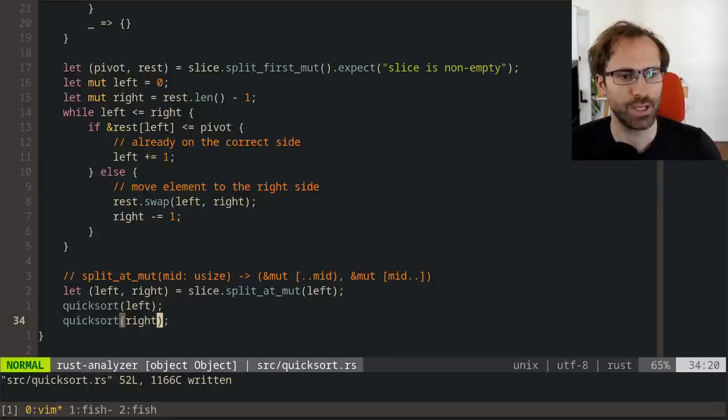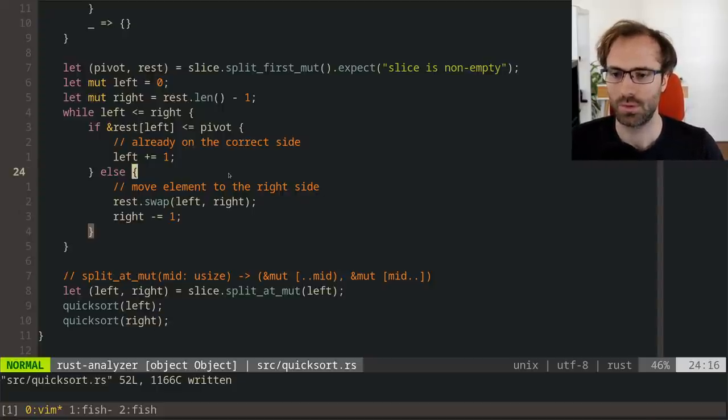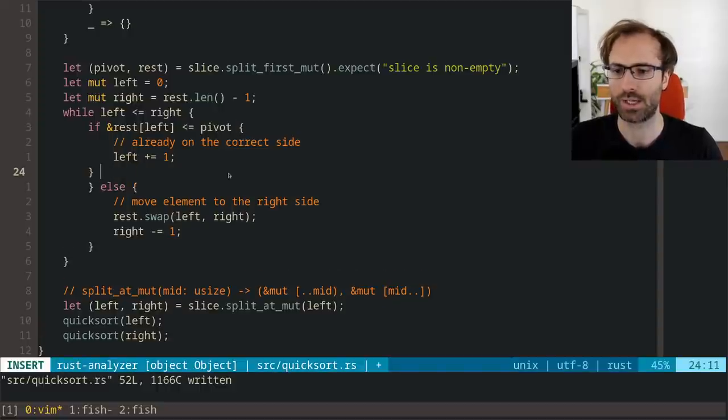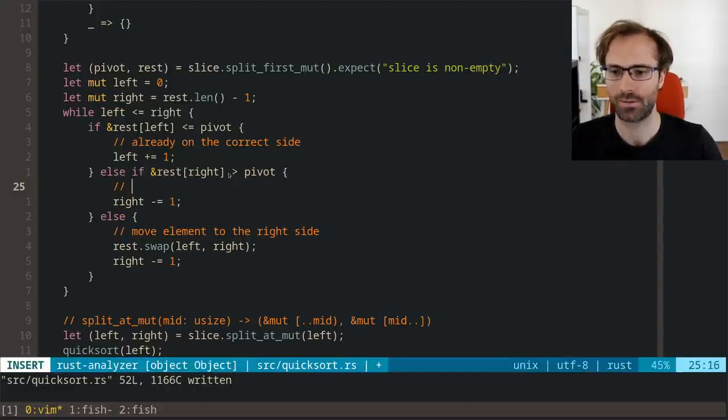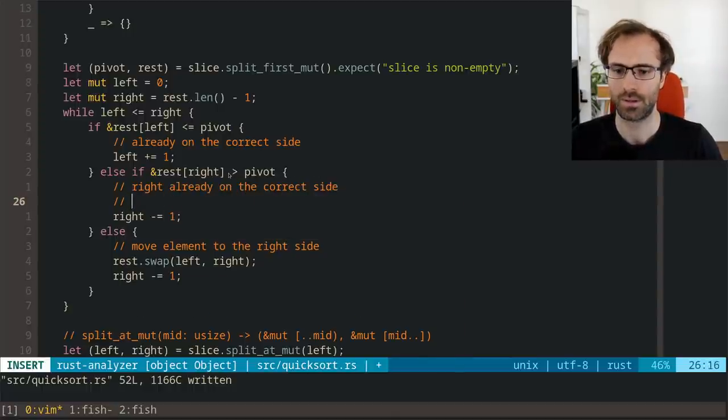Could you add an extra if else branch to just move the right counter without a swap if it's already on the right side? So there's one cool extra step we can do here, right? Which is, if the thing on the right is greater than the pivot, then we can just decrement the right. Avoid unnecessary swaps back and forth.